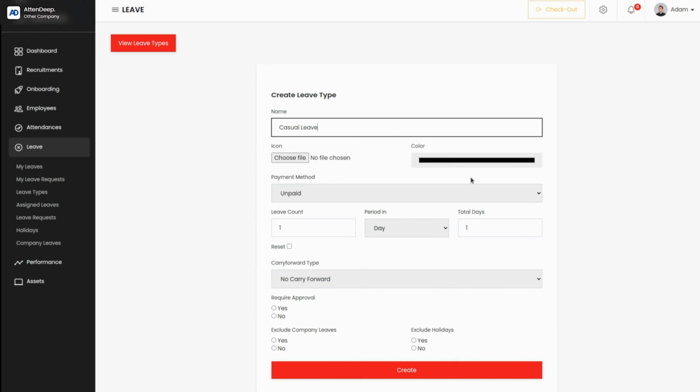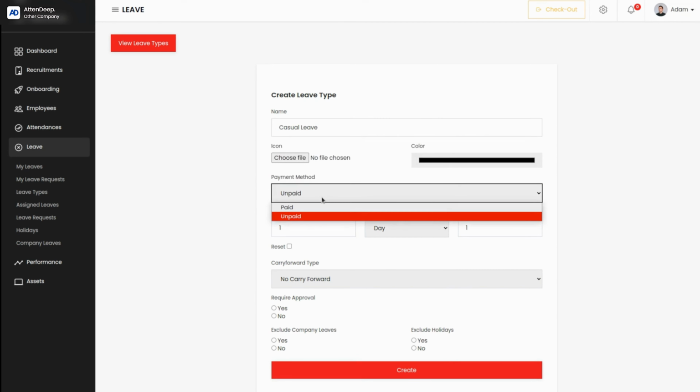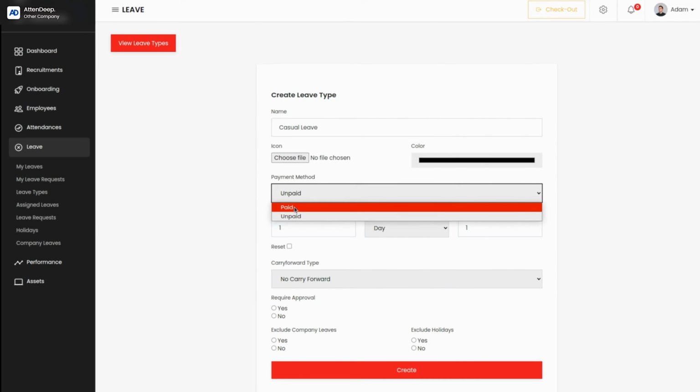and also set a color. And you can choose the payment method, whether it's paid leave or unpaid leave. I'm putting it as unpaid itself.